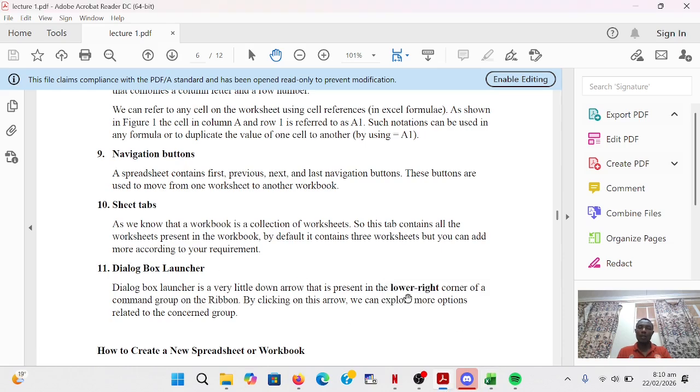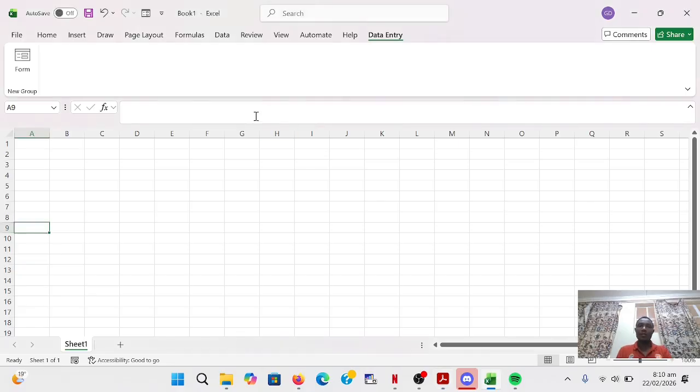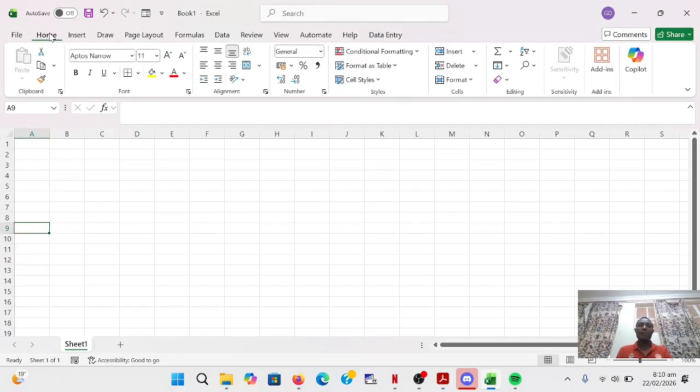Dialog box launcher. When you go to Excel, for example, on each and every group there is a dialog box launcher. If I go to the Home tab, I have the Clipboard group, then the Font group, and the Alignment group.